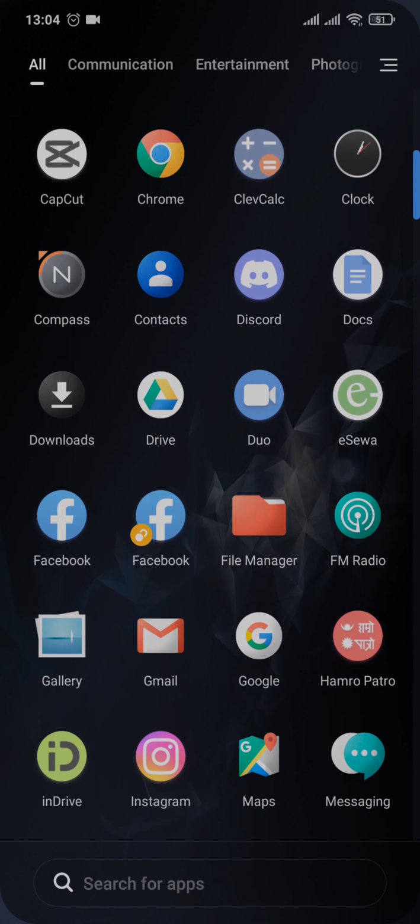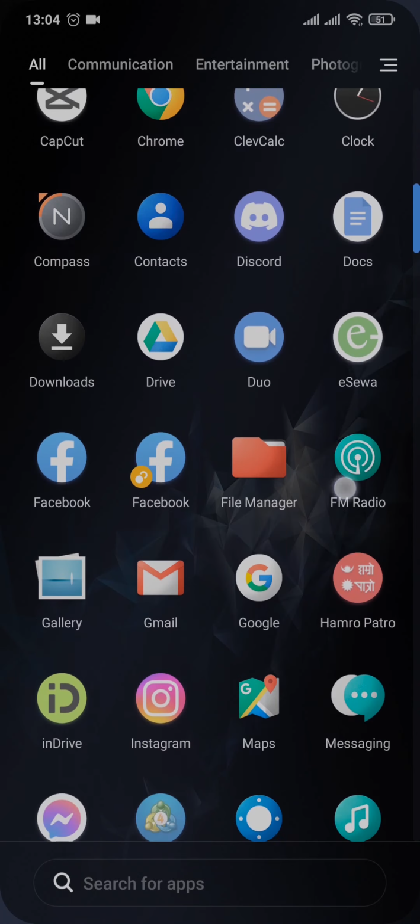But before that, make sure your internet connection is stable, whether you're using Wi-Fi or cellular data. If your connection is not stable, you won't be able to log in. So make sure you check that it is stable.